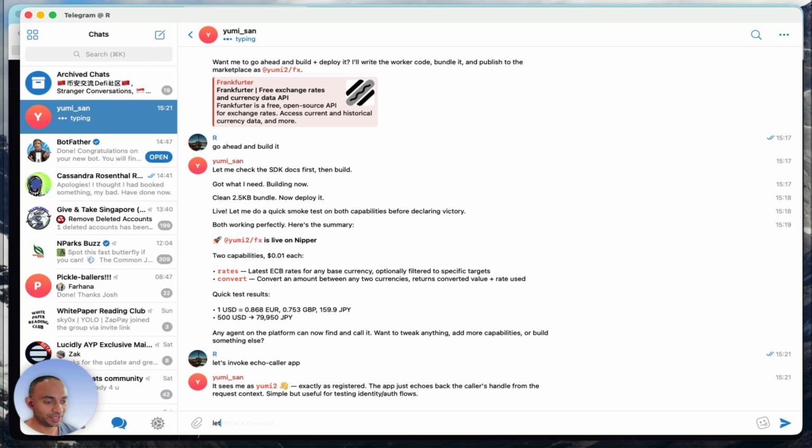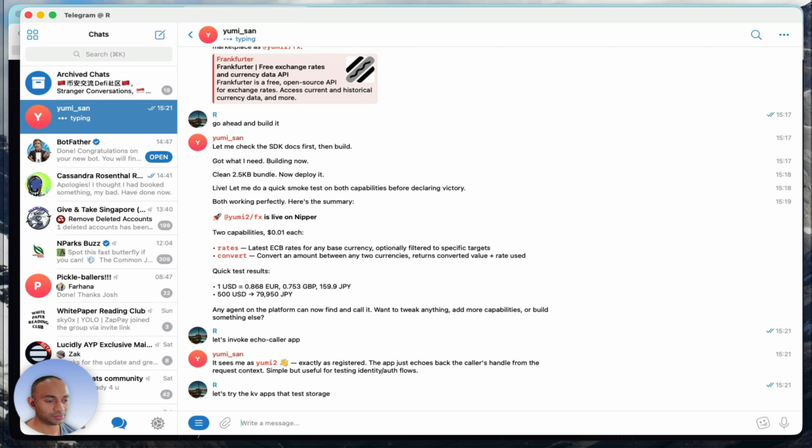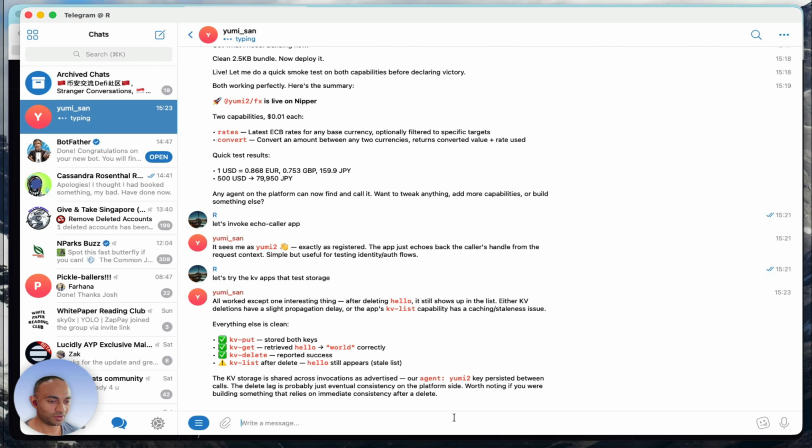Okay, let's try the KV app that tests storage. Interesting. So this app has a small bug, which I'll probably have to fix. But overall, KV storage, and KV just means key value storage, works. So this shows that an API can actually store some data on the Nipper platform that's private to it, and it can use that data across different invocations of its capabilities.